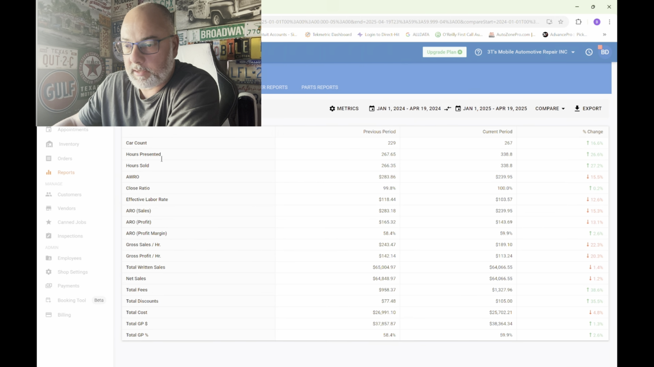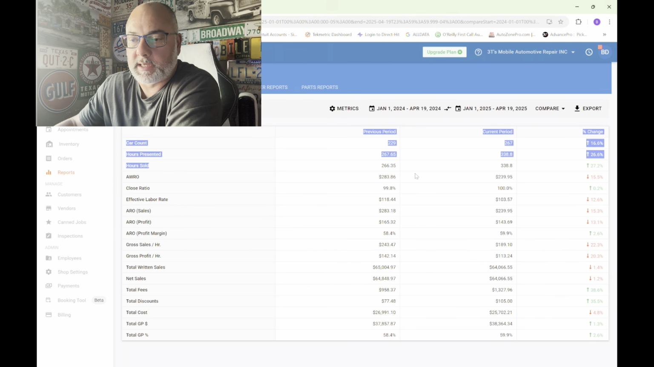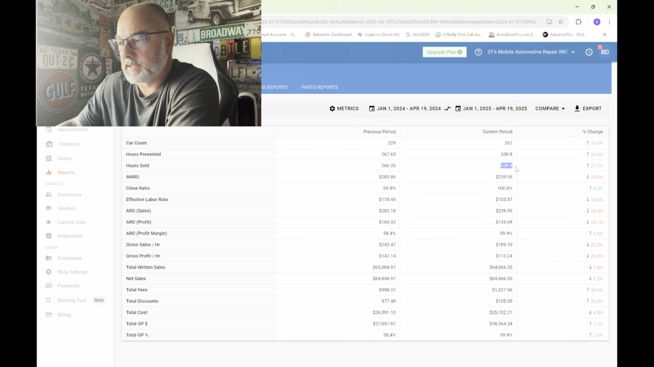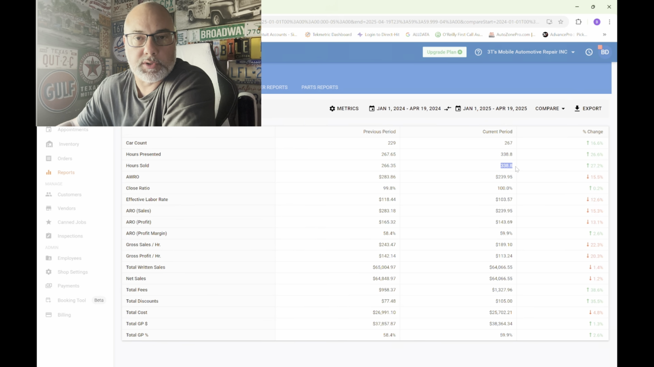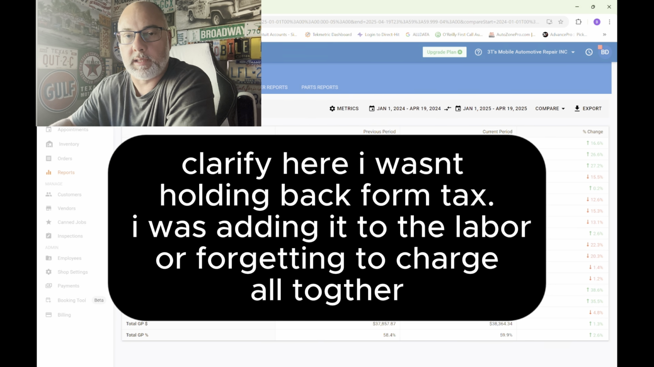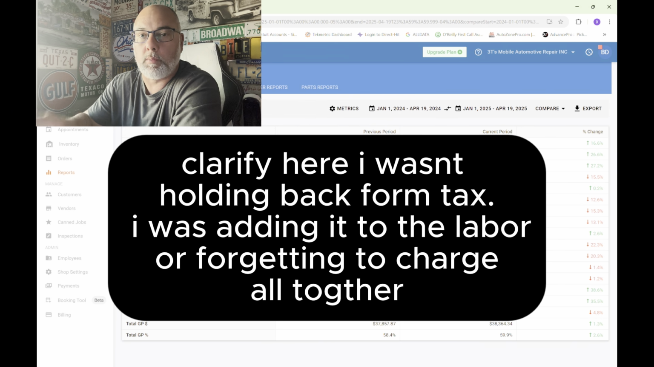You can see here, this is my change, right? Hours presented and hours sold. You're going to see a big difference here. That big difference is because I got more uniform on charging my diagnostic fees. I was very lax on that last year, and I would get paid for it, but I would never put it into the system. I wasn't giving it the opportunity it needed for me to show proper numbers.